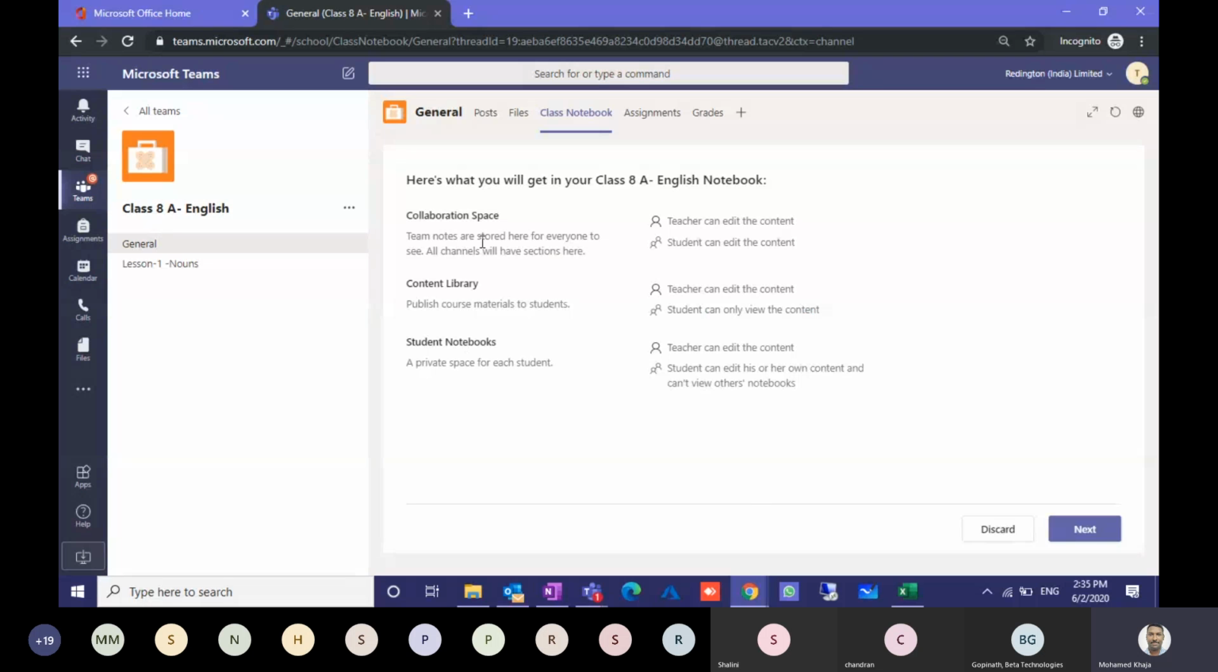When you create, you get three tabs. One is the collaboration space, where teacher and student can edit the content. Then the content library, where the teacher can edit but students can only read. And the student notebook is nothing but a class notebook for each and every student. They can edit each and every tab there, but only their own class notebook, not the other students'. But the teacher can edit each and every student's class notebook. These are the default features.